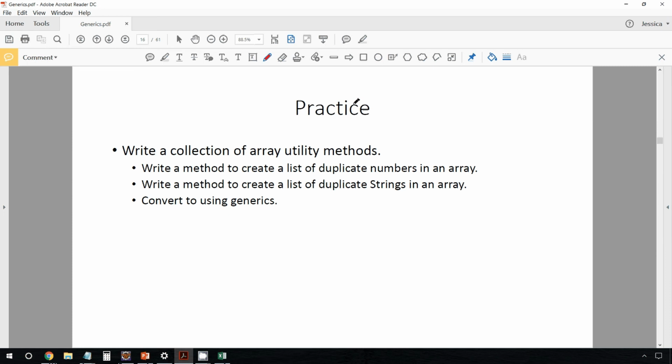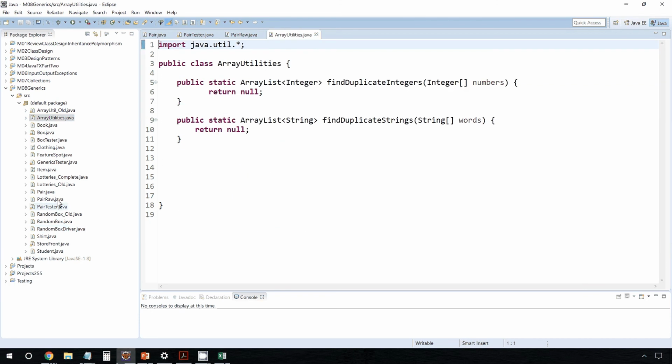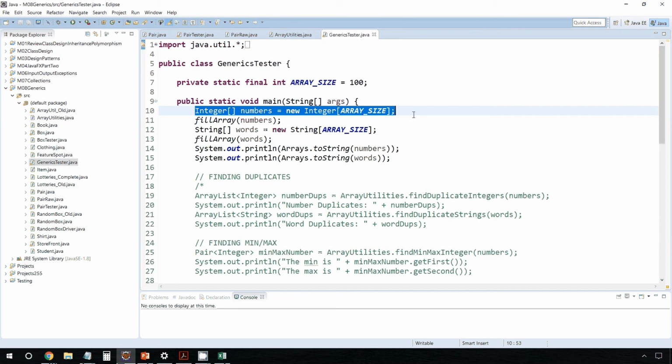So let's take a look at what this looks like. To look at this example, we're going to write some array utility methods. So we're going to write methods to create a list of duplicate numbers that appear in an array. Okay, so if we look at array utilities here, so here we have an integer of arrays. This is my little tester program.